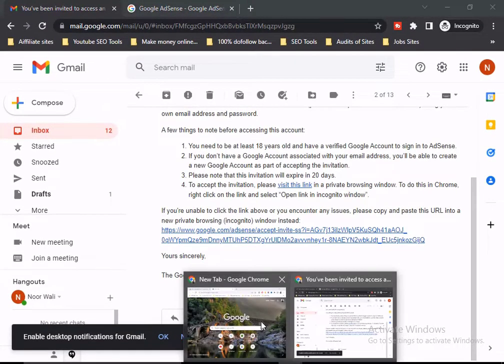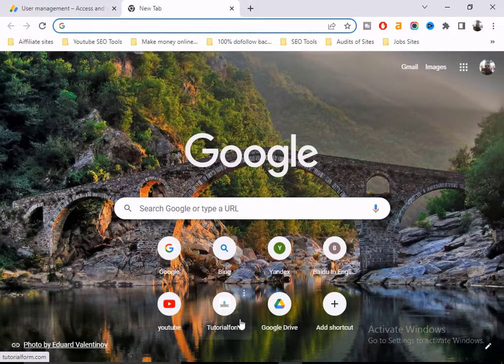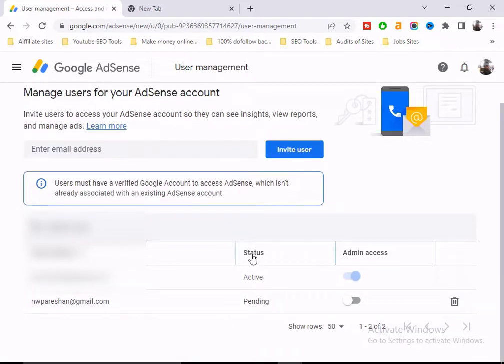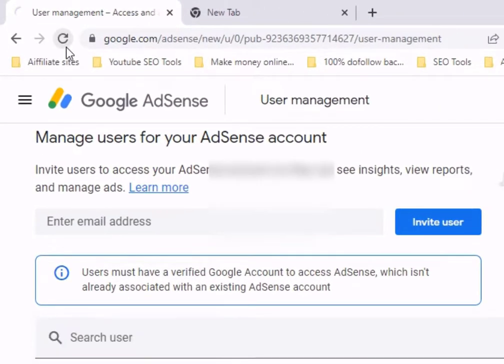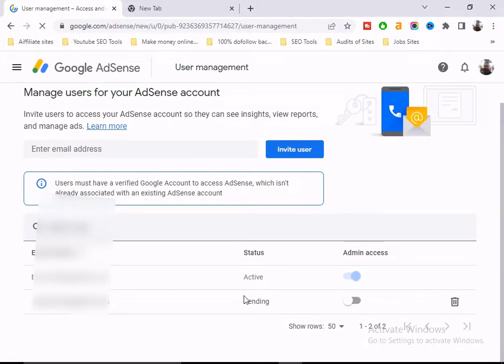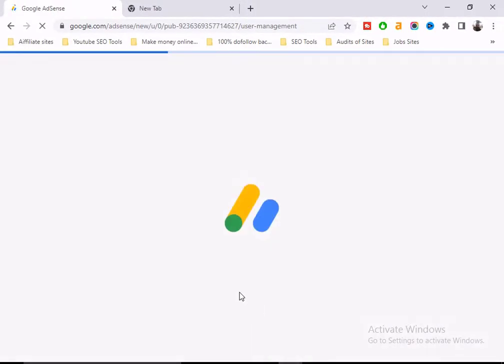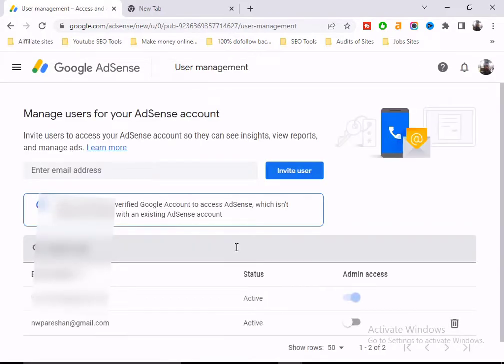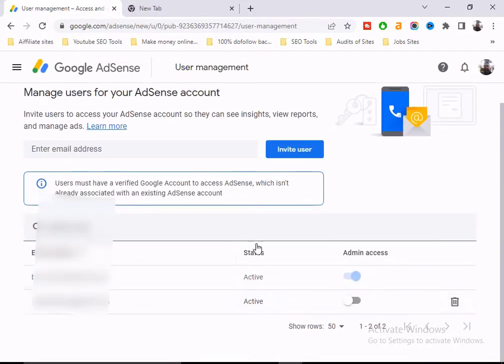So I have come back to my original Google AdSense account. Click on it. You see this status is pending. Now I have verified this email address, so I have refreshed it, and you will see this will be active, inshallah. So the user's status is active.